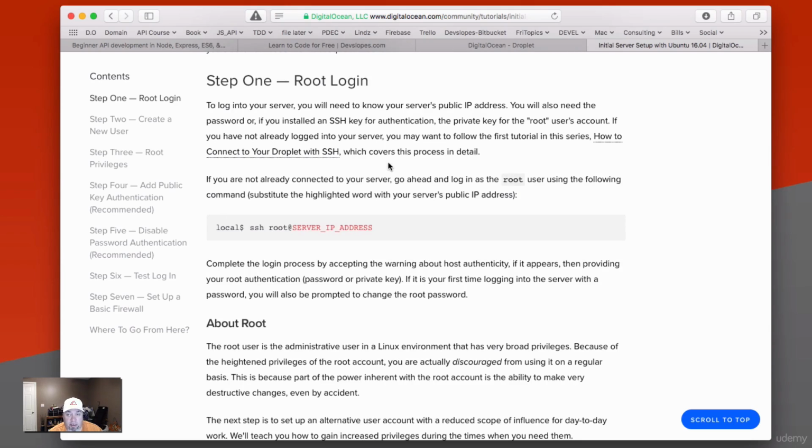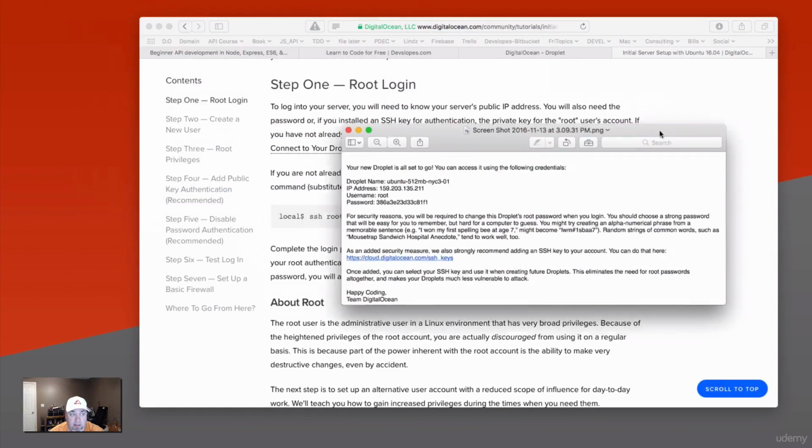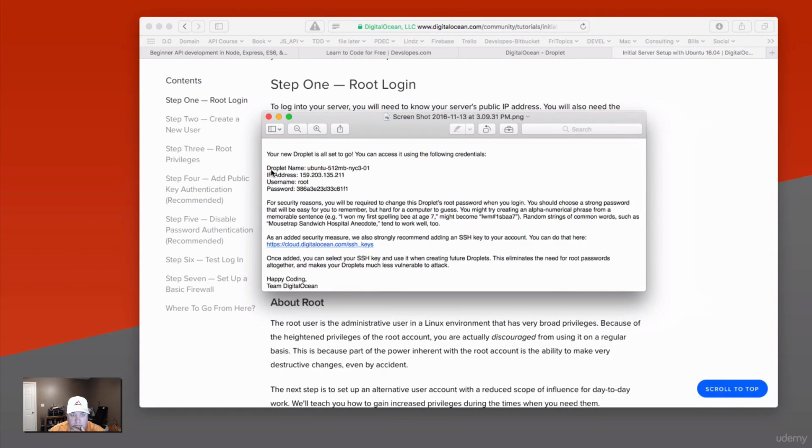Now the root login, when you first set it up, they will send you an email. They will send you an email that looks something like this, and it'll have your droplet name, IP address, username, and password. So we need to copy that password.